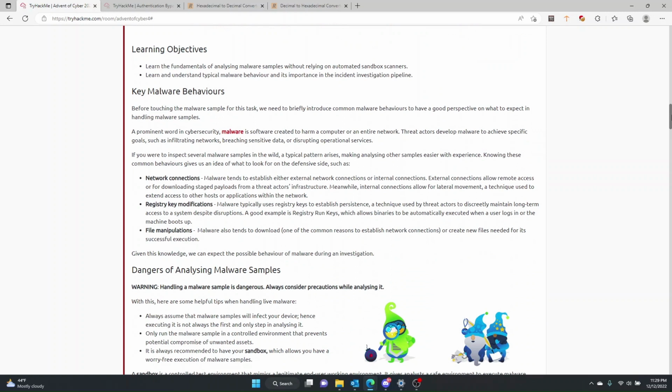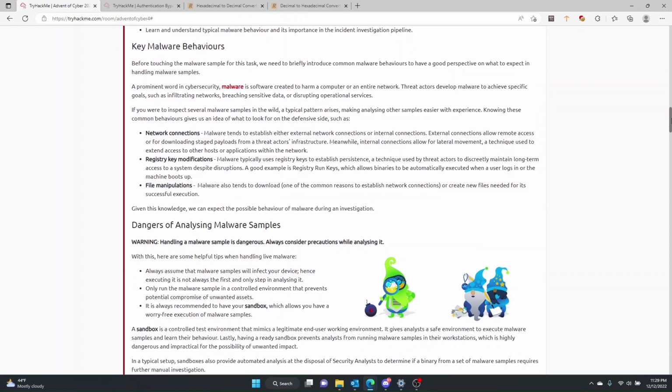So, our learning objectives: learn the fundamentals of analyzing malware samples without relying on automated sandbox scanners, and learn and understand typical malware behavior and its importance in the incident investigation pipeline. So, key malware behaviors. Before touching the malware sample, we need to briefly introduce common malware behaviors to have a good perspective on what to expect in handling malware samples.